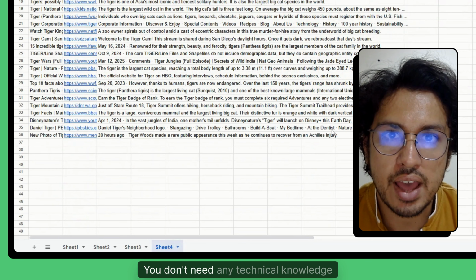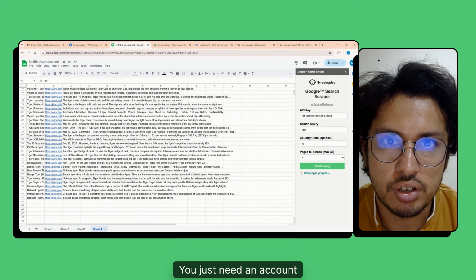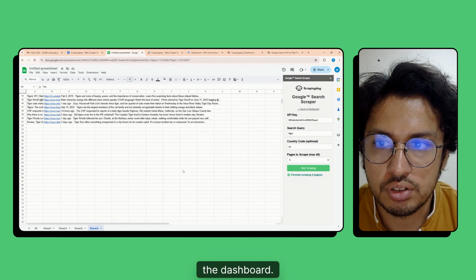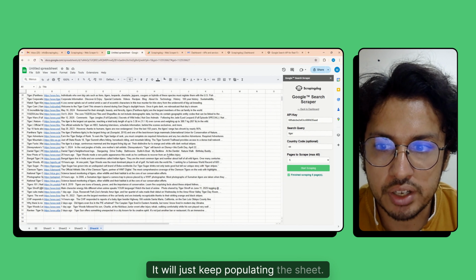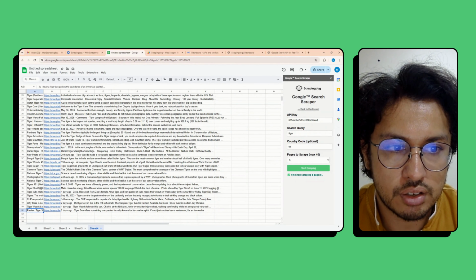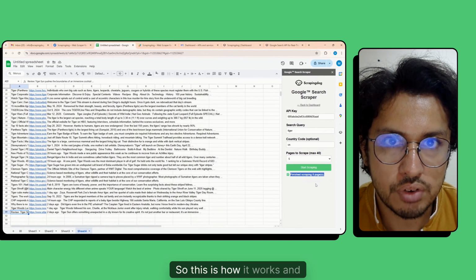You don't need any technical knowledge to access this add-on. You just need an account, and once you sign up, you just need an API key from the dashboard. Look how beautiful it looks. It will just keep populating the sheet, and since you got 51 results, it shows that it finished scraping 5 pages. So this is how it works.